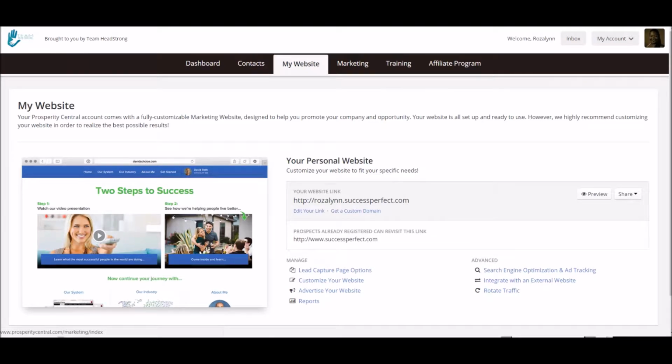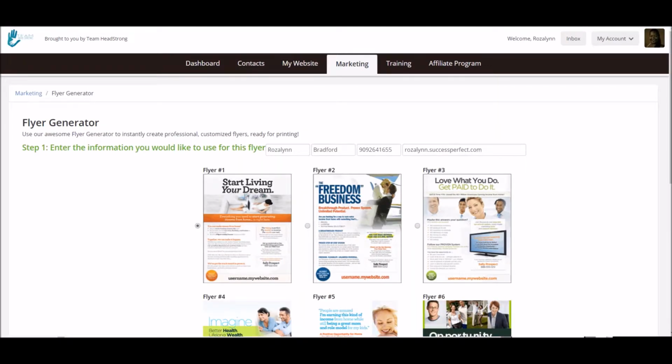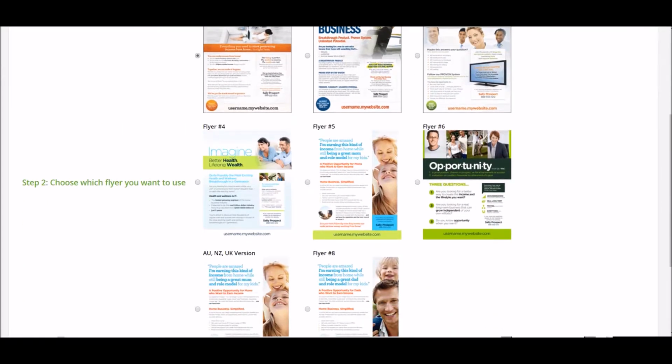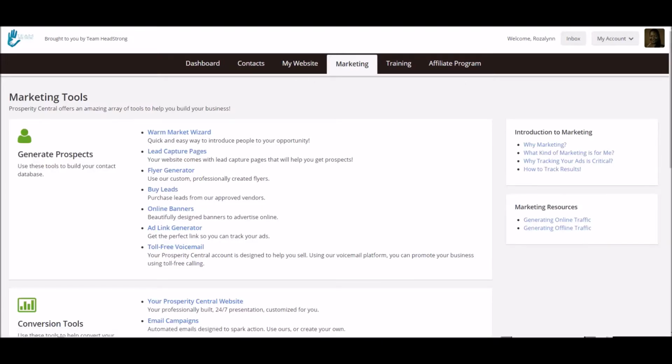Again, like I said, I'm not going to go completely in depth because it's up to you to learn about what you're using. Flyer generator is just that. You got flyers that you can generate. But what's really cool is, say for example you want to use this one that says opportunity. They have a capture page that is exactly like this flyer. So it's kind of neat because it goes hand in hand.